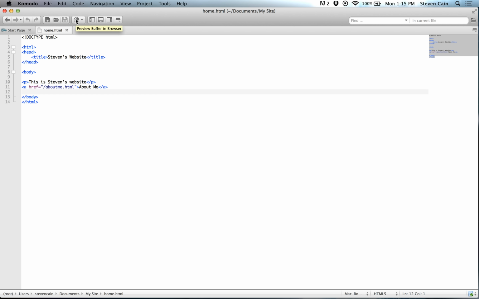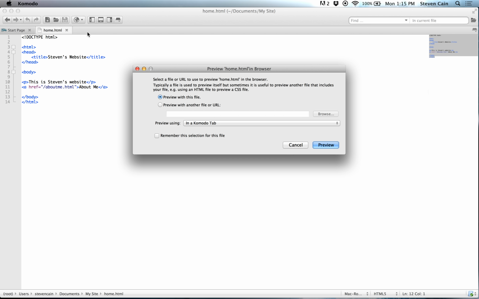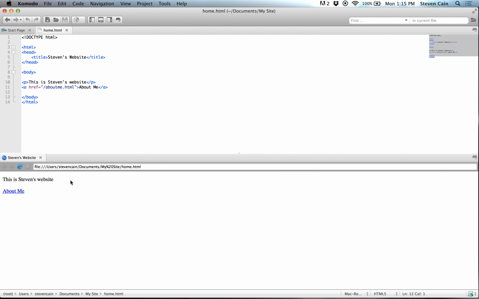And now that we have this file saved, we can actually preview what this site will look like. If I click on this button right here with the globe, I can preview it either in a Komodo tab or in one of my web browsers. So for this one, I'm just going to say preview it in a Komodo tab, and I'm going to preview with this file, the one that I have open. And when I say preview, now you can see that site underneath here, right? This is Stevens' website, and then here's that About Me link that I created.